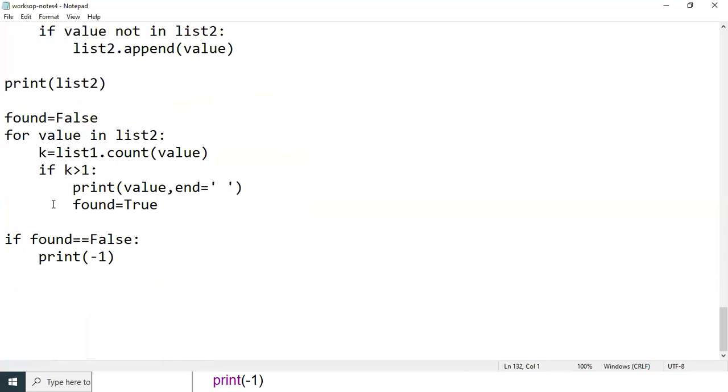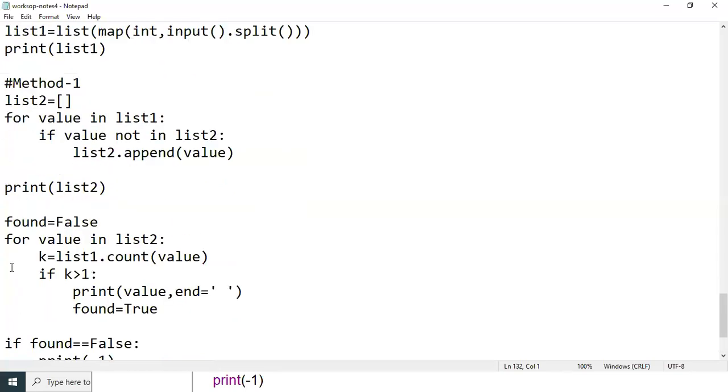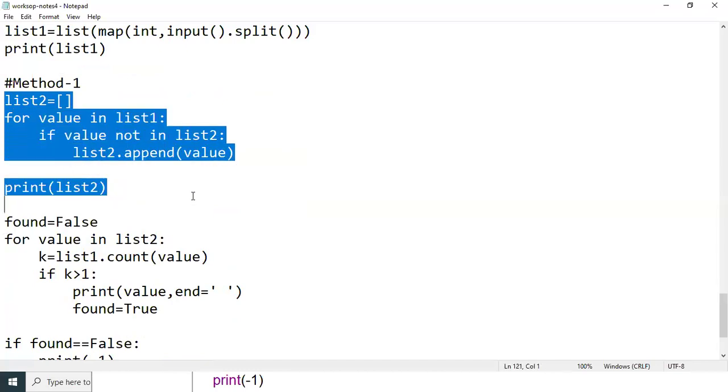You can reduce the code. I wrote big code, but this can be avoided. You can remove this by just converting the list into a set. By just converting the list into a set, this code can be avoided.